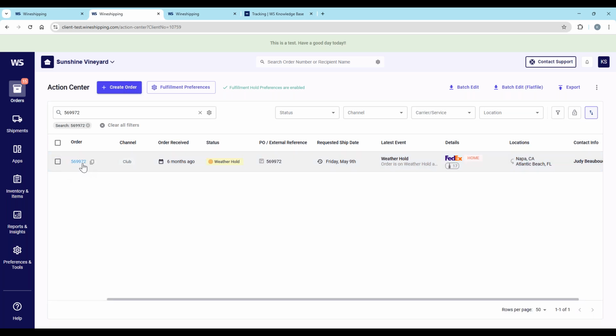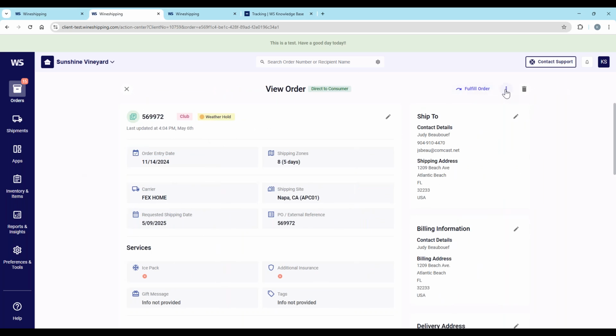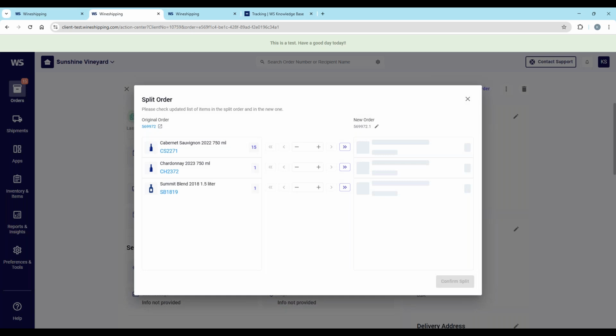So we've moved it. To split an order, you're going to click in, and then go to the three little dots here on the top, and you're going to split the order. And so now you have this UI. So we can see here, right? I have one bottle of this and one bottle of this.